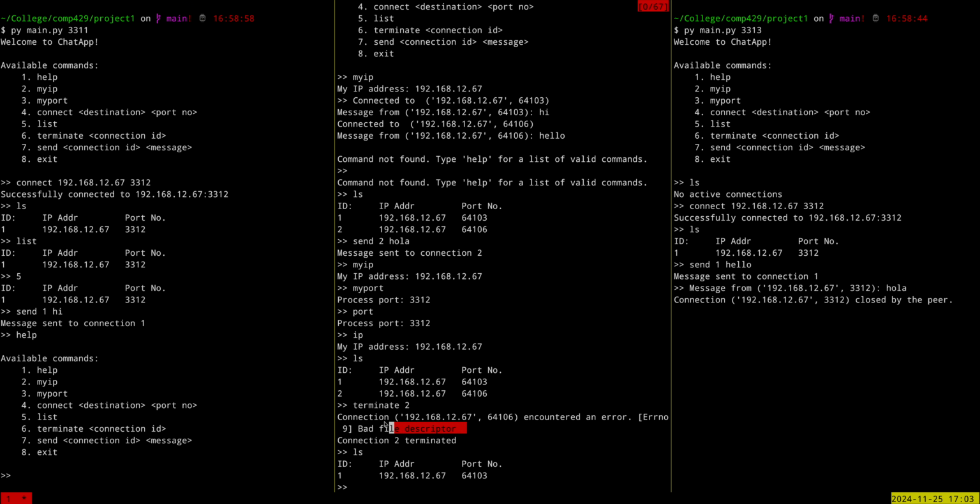As we can see that I did not correctly handle this error message because it did disconnect the peer, but it gives this error message, which it's not too bad, but we could improve that further. Alright, so that works. Terminate worked, send worked. We have demonstrated all of them.